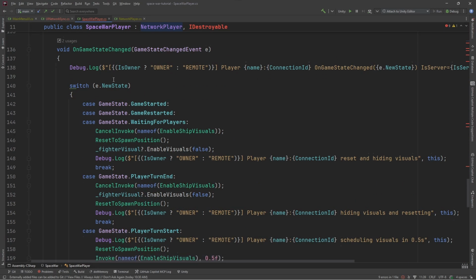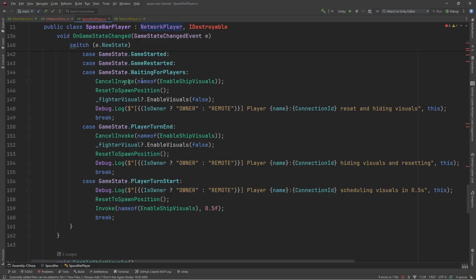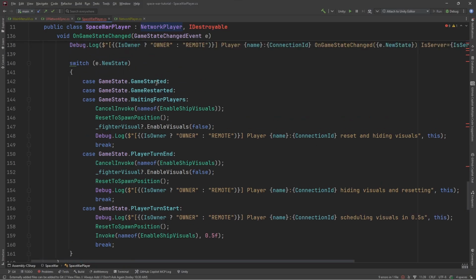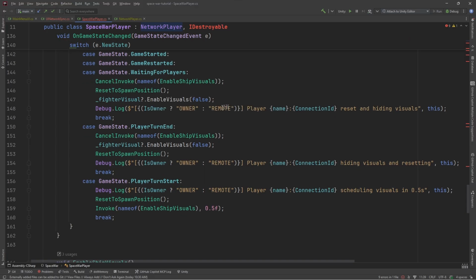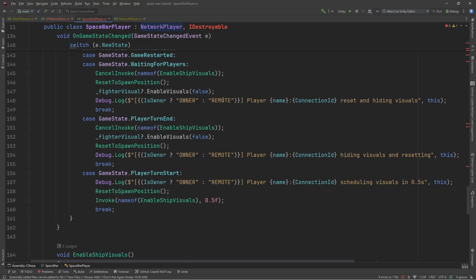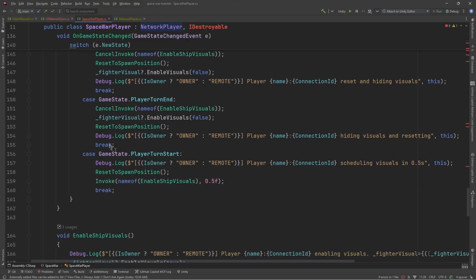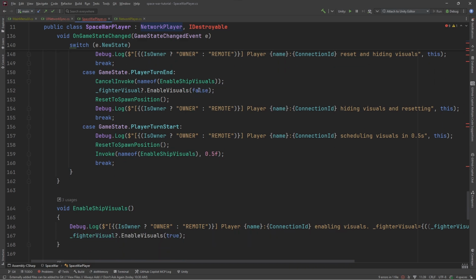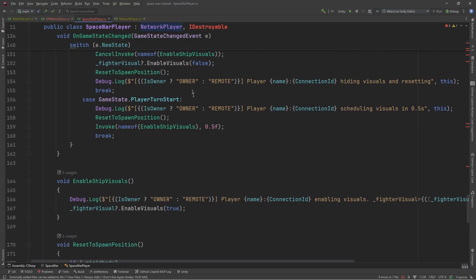When the game state changes, depending on the state, we're going to do different things. Like if the game is started or restarted or we're waiting for players, we want to make sure we cancel the invoke of any enable ship visuals calls. And then we are going to reset our spawn position and make sure that our visuals are turned off. If a fighter gets destroyed, which will trigger the player turn end event, in that event handler, we want to make sure we cancel the invoke of any enable ship visuals calls. We want to turn our visuals off, reset to spawn position, our initial spawn position.